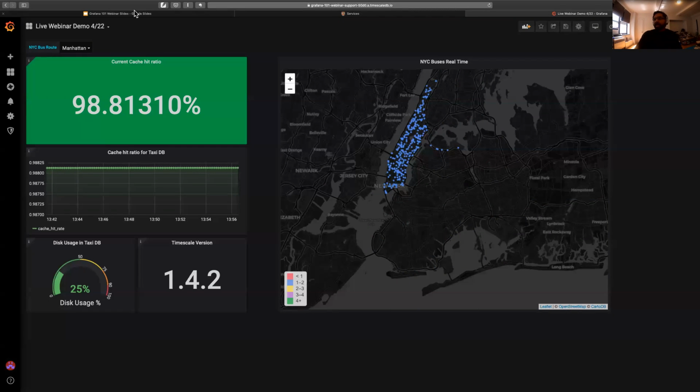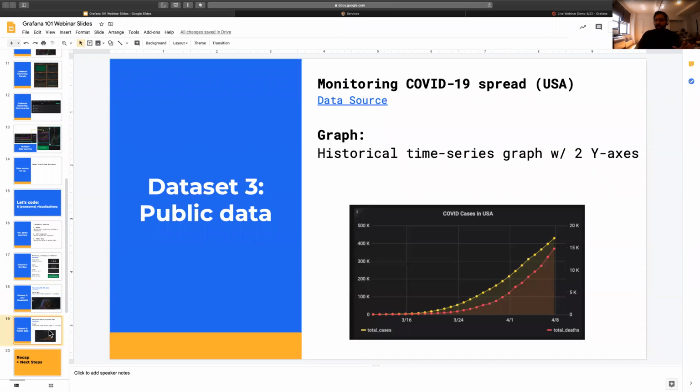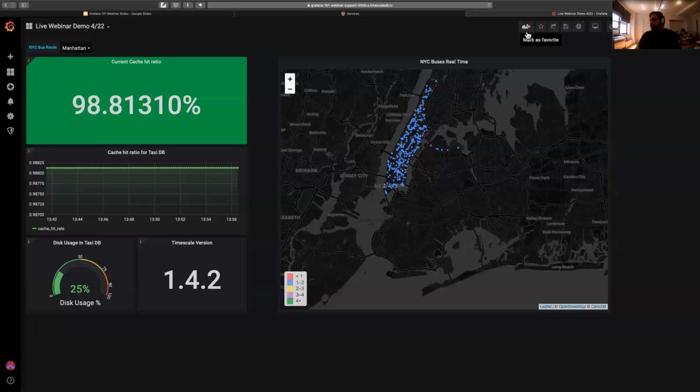Okay, so that takes us to the end of the geospatial dataset and the IoT dataset. The final thing in our demo that we're going to do today is going to be using this public dataset of monitoring COVID-19. I've gotten this data from the New York Times. And what we're going to do is build this really quick visualization of the total cases and total deaths, but using this hack of using two y-axes in a time series graph. Okay, so let's get started on that.